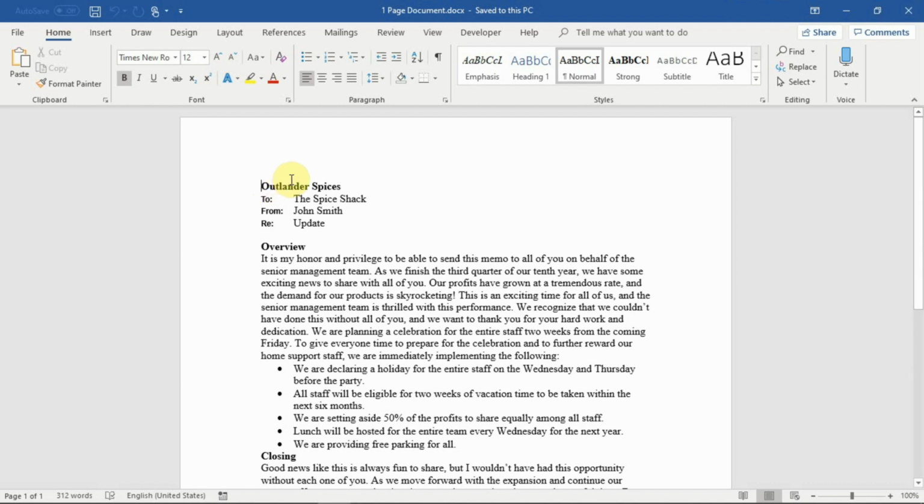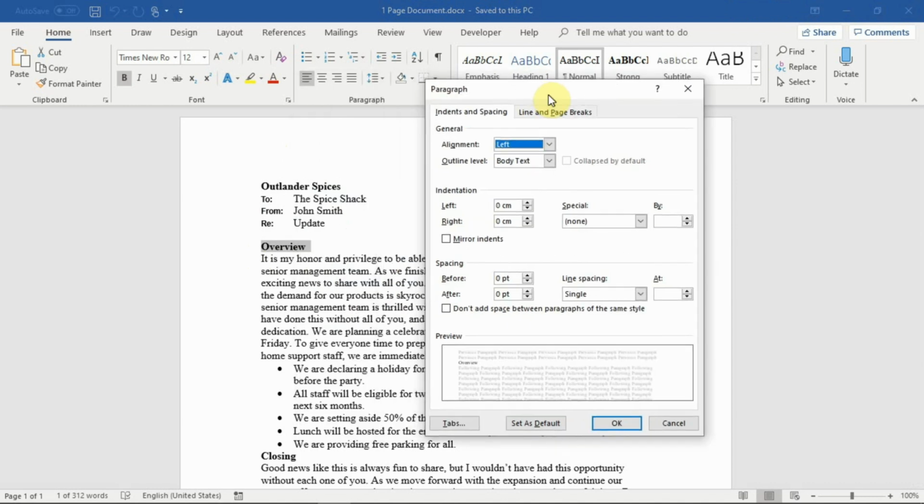So the first thing you need to do, if you're going to do this manually and not use a style, is highlight any piece of information that you want to turn into an item in the table of contents. For instance, I would like the overview to be maybe the first item in my table of contents. I'm going to drag over that. I go to this little button here in the paragraph section, just towards the bottom right, click onto that, and then this screen pops up.